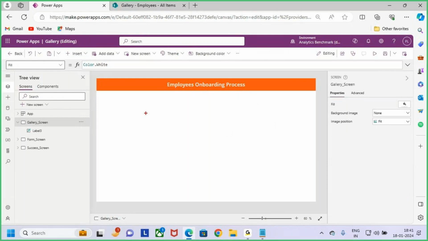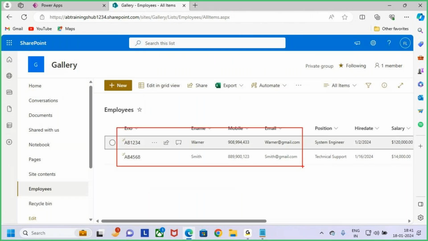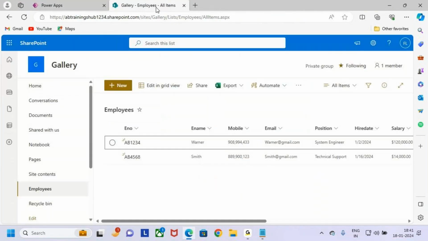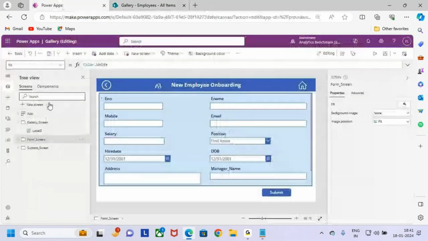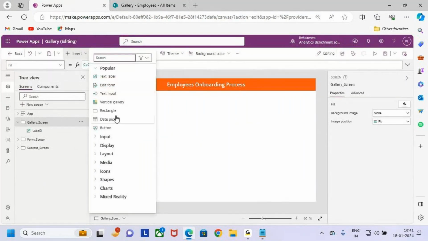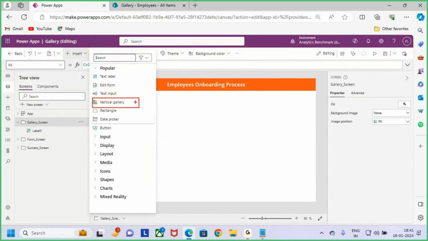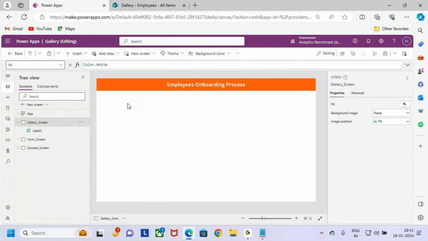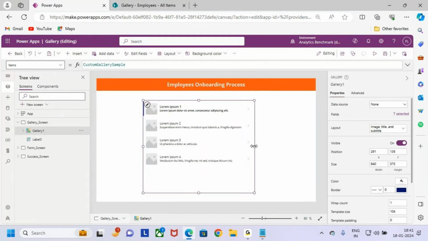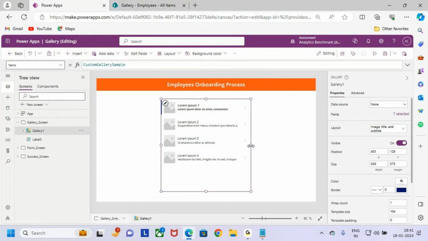Now in this screen, I want to add one gallery. Whatever data is submitted to the data source with the help of this form, I want to display this data in this gallery. So first let me insert the control called gallery control. Let me select the vertical gallery and keep it here. Just reduce some size.